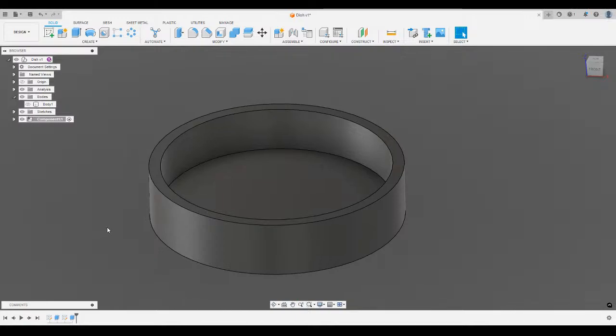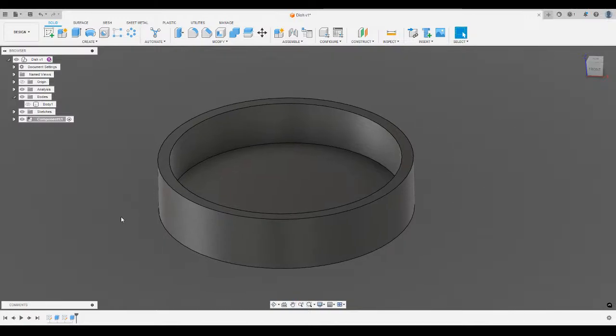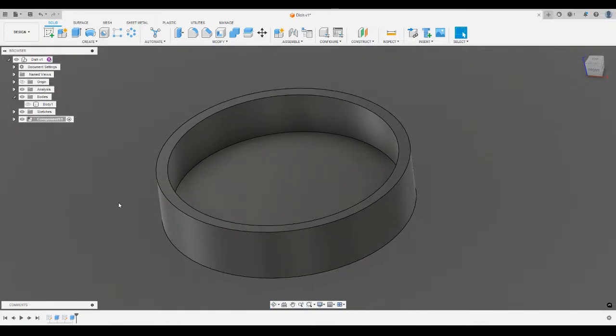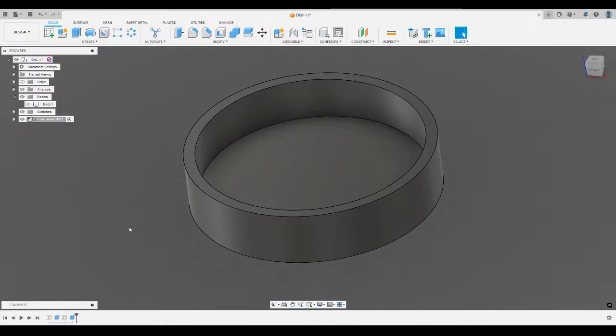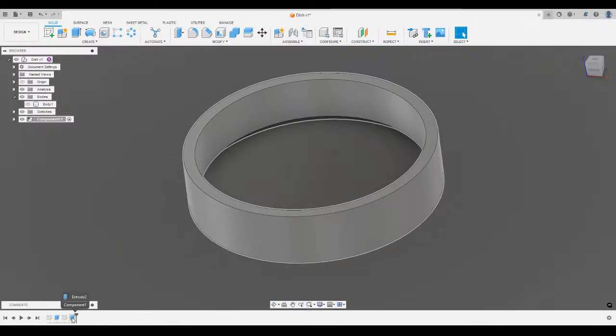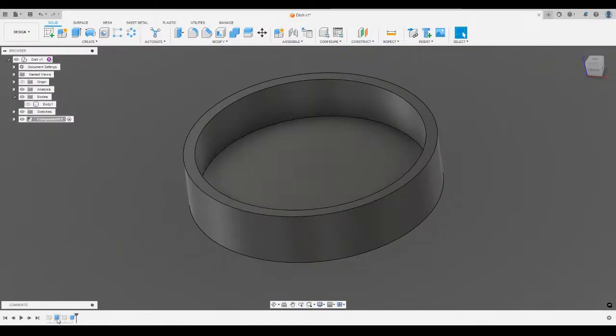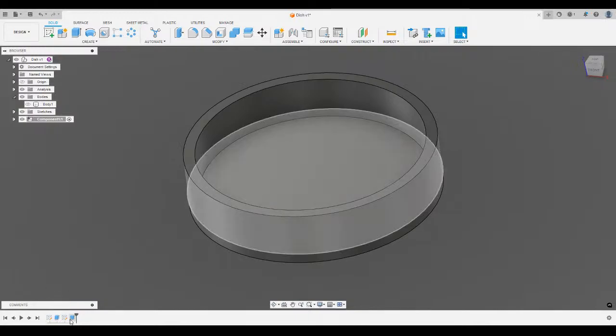And technically speaking, this is less efficient for future proofing, because if I want to go and change some aspects of the wall thickness or the bottom thickness or the wall height or the diameter, I have to know what feature down here corresponds to which of those things I just described to be able to go find it and edit it.